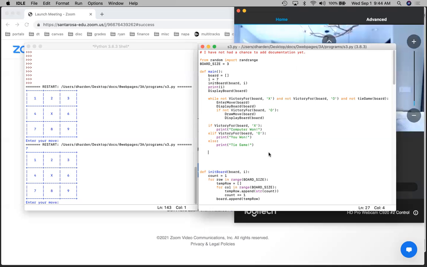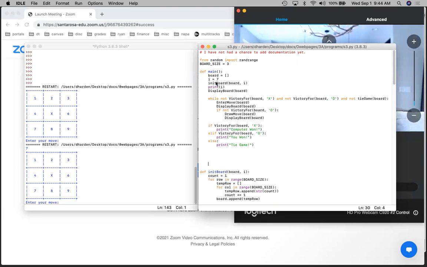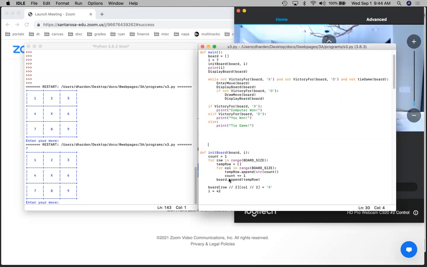Right, so no matter what I do, I can't wave my magic wand and make it so that the changes I make to I here in init board actually do affect things back in main. I can't make that happen. Changes I make here to I are not going to change the fact that 7 is getting printed back here. No matter what I do, I can't change the fact that the changes I make to board here are going to affect board back up in main. It's just the way things are.